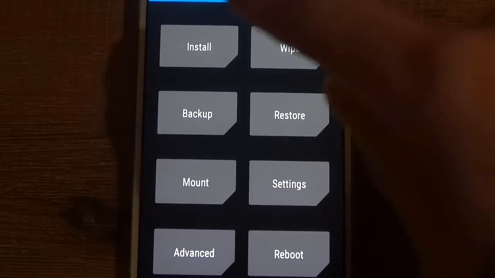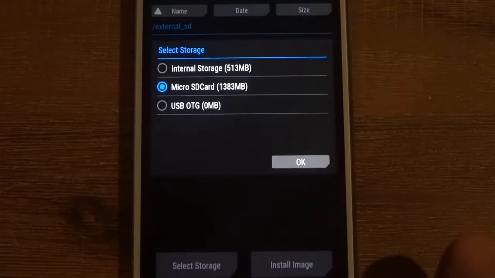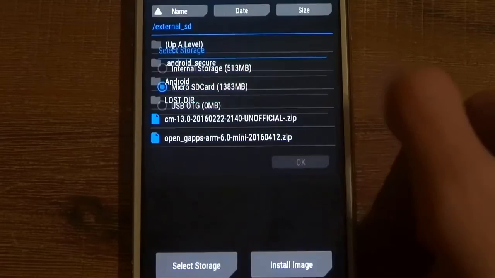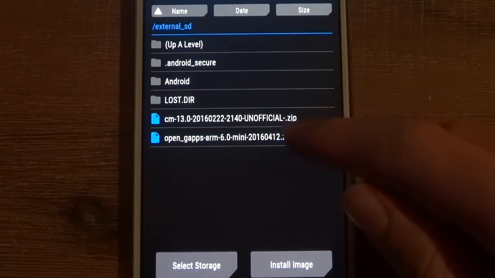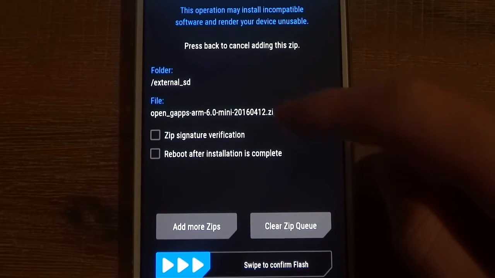Once you have wiped your phone, you're going to want to go back to the home page of T-Warp and click install. Then click on select storage. You're going to want to make sure you select microSD to view the 2 zip files. Then you're going to want to select Cyanogenmod first, then click add more zips and add GApps.